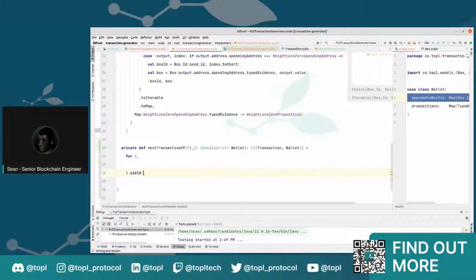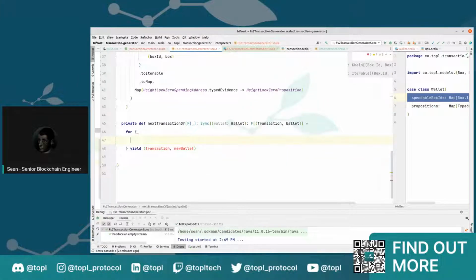So at the end of our for comprehension, again, we're returning a tuple. I'll yield a transaction, which we haven't defined yet, and then a new wallet, which again we haven't defined yet. Step one, we need to pick which box we want to spend from our wallet. So for now, I'll just use an underscore. I'm going to rename that in a second.